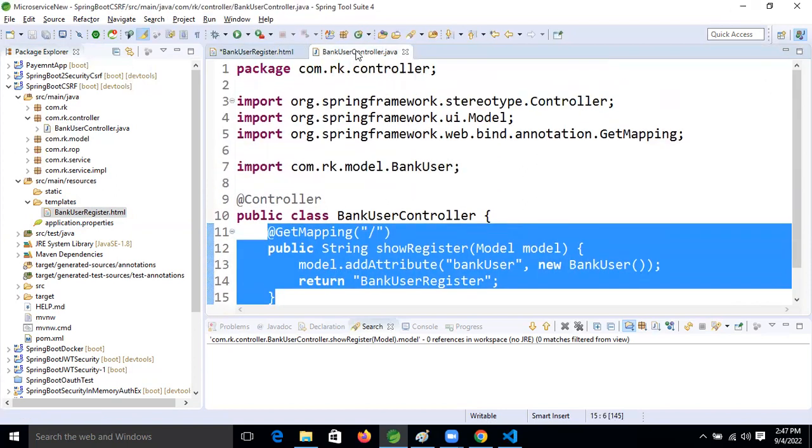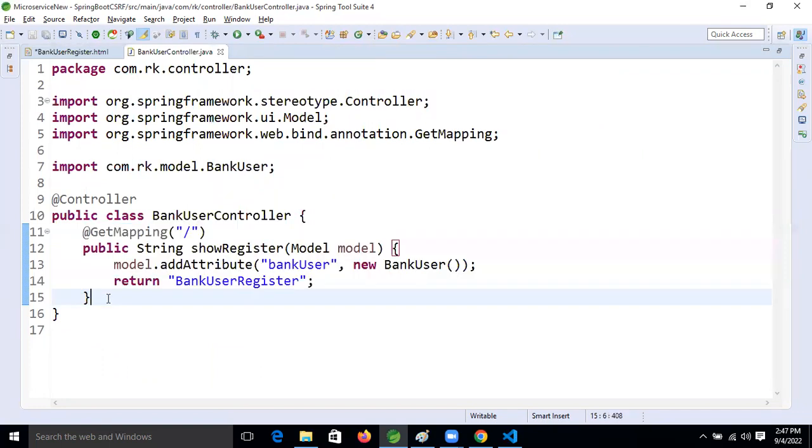Shall I write it now only or later? Now only, because this one will give... Okay, no issues. Just now, other implementation logic we will write later. We will write later, right?